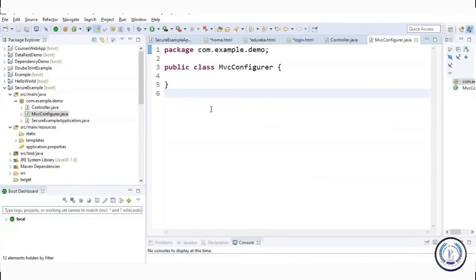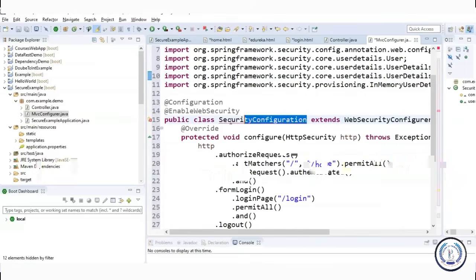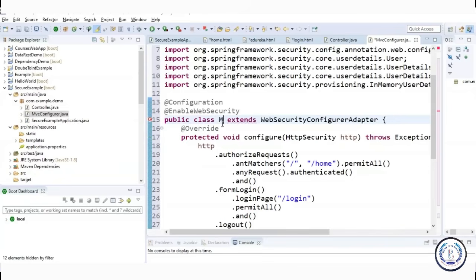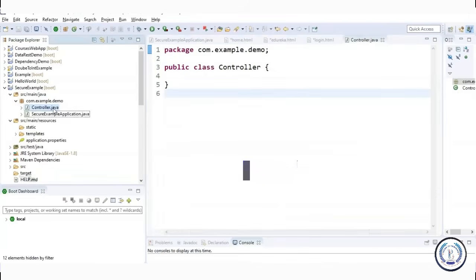I'll copy paste the code and paste it over here. The basic error that we see is our class name, so I'll just change it to MVC configurer. It extends the WebSecurityConfigurerAdapter. Now in the controller class, I'm just going to copy paste the code.